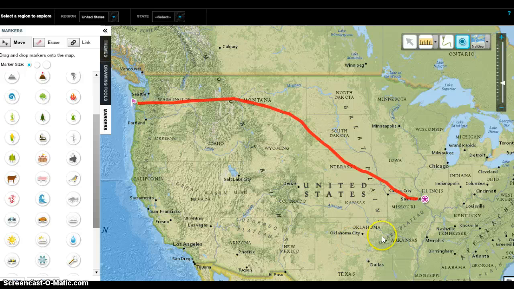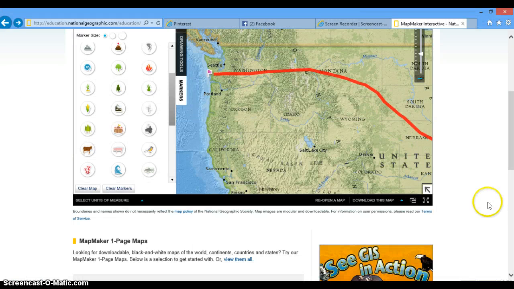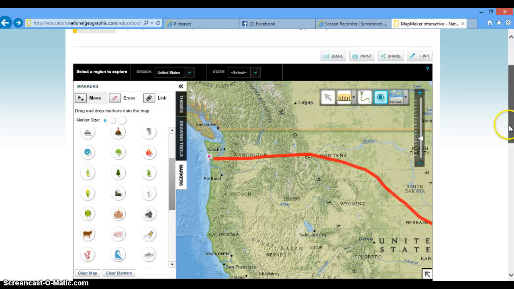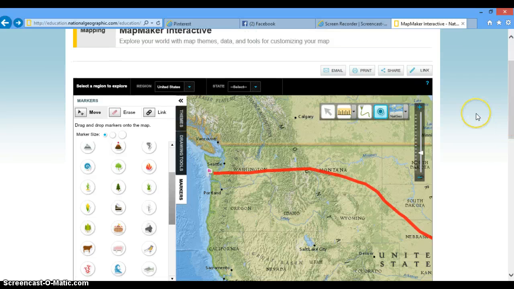Whether you have a theme on your map or markers, you can download a file of the map when you're finished in order to save it for later. You can also work on a previously saved map that you want to work on again. If I exit out of the full screen and look above the map, you also have options to email, print, share, and link your final map.